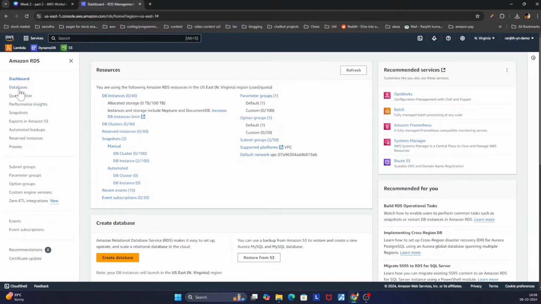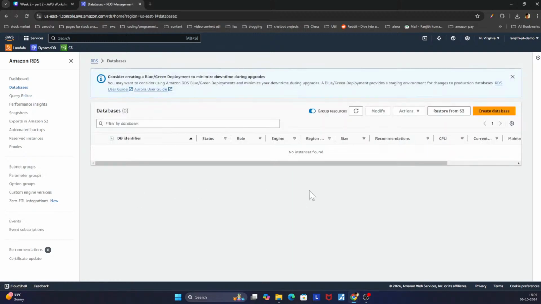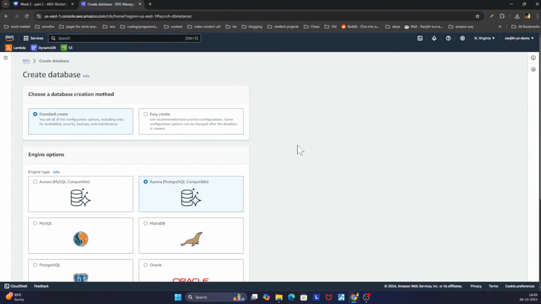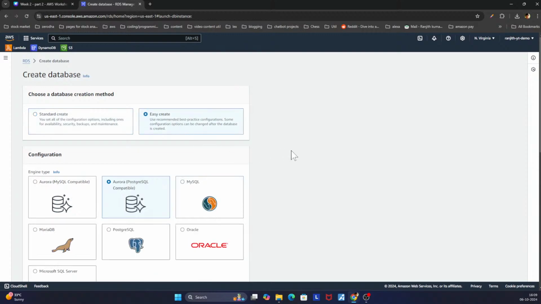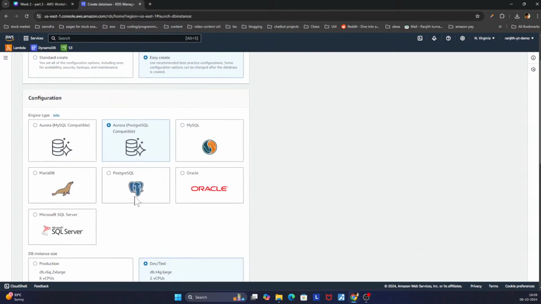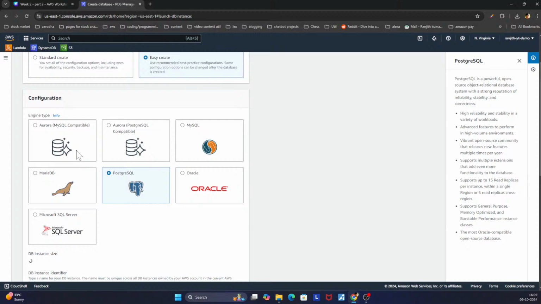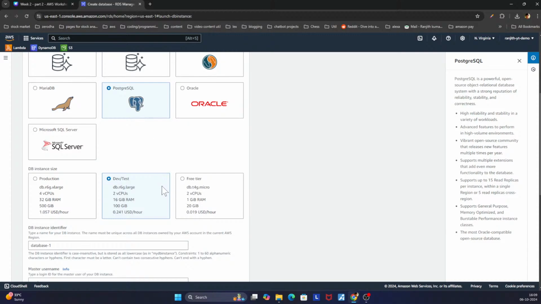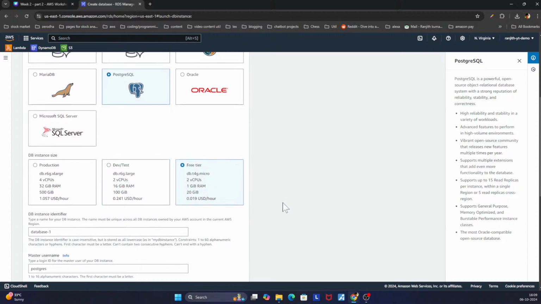So we'll go to the databases. We'll click create database. I'm going to keep it as simple as possible, so I'm going to click on easy create. I'll click on Postgres. You can see something called Aurora. Don't confuse too much on that. Aurora is pretty much expensive and we cannot cover the free tier things here. So I'm going to go with just PostgreSQL. I'm going to select free tier.